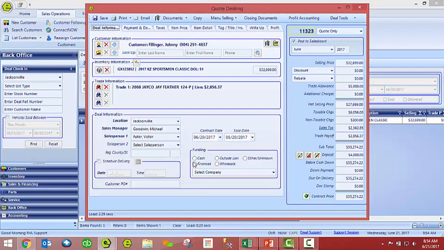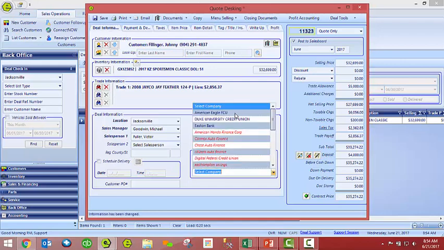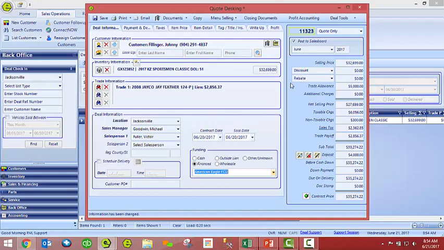For example, let's say this deal is being financed. Our finance company is American Eagle, and we're going to move it from quote only to delivered.